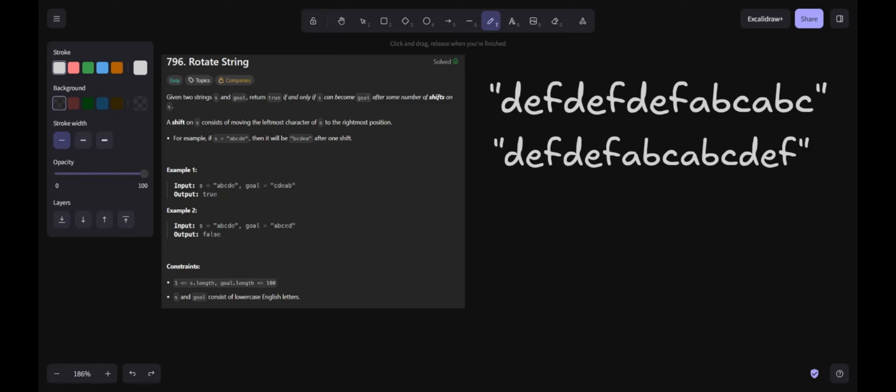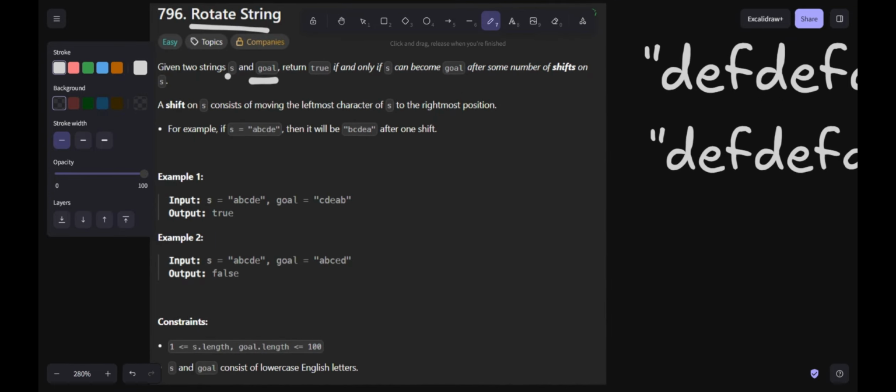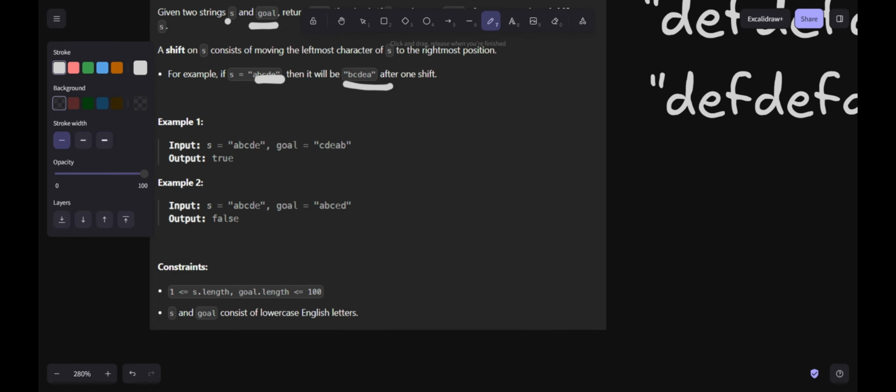Hello everyone, we are given this question, Rotate String, in which we are given two strings s and goal, and we have to return true if s can be converted into goal after certain rotations. For example, if I have s equal to abcde, then it can become bcdea after one shift. Okay, so here we are given some examples.